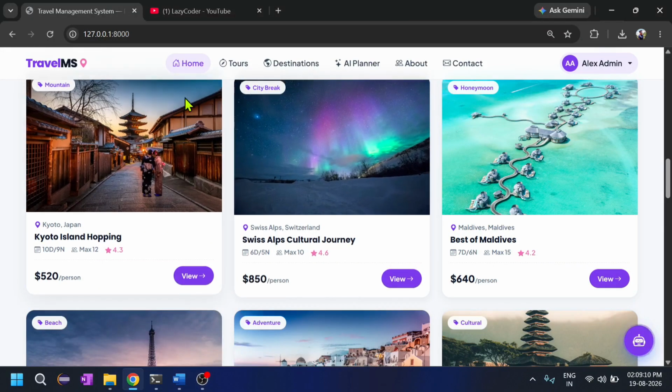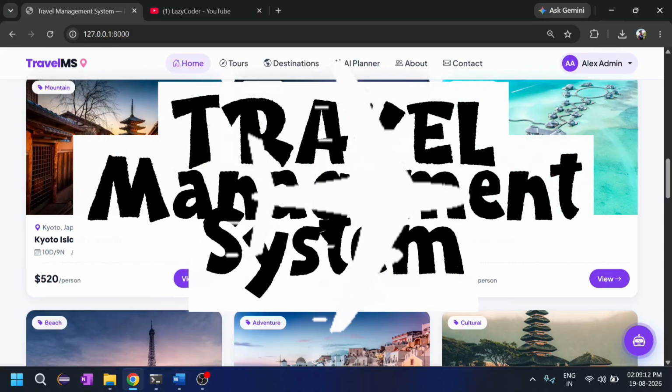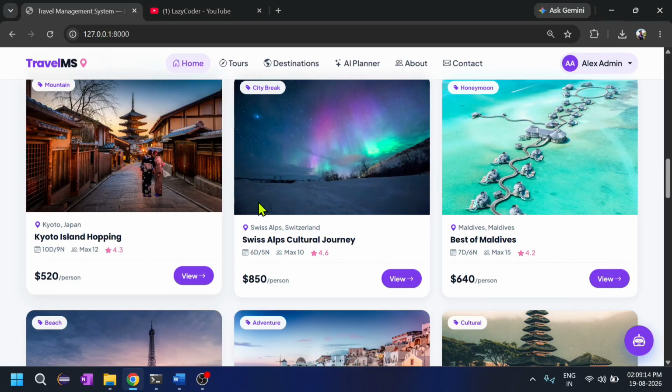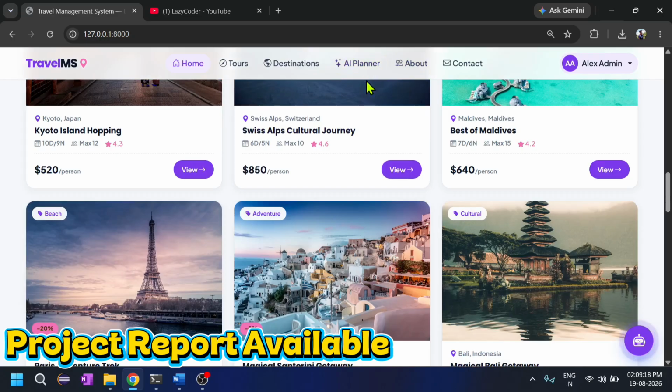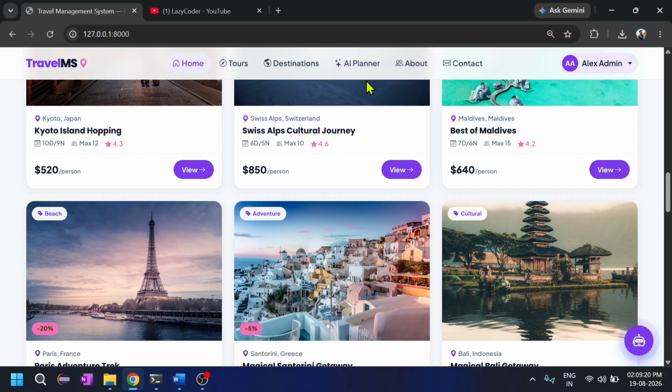Today we will see the travel management system project. In this project I have developed multiple features like tours, destinations, and an AI planner, where according to your budget you can plan your trips.